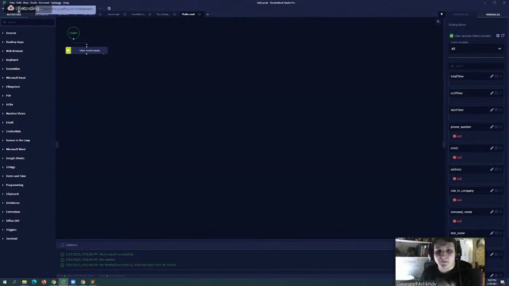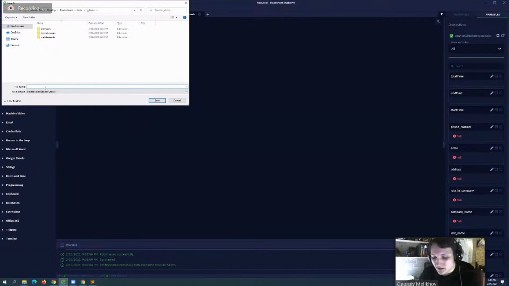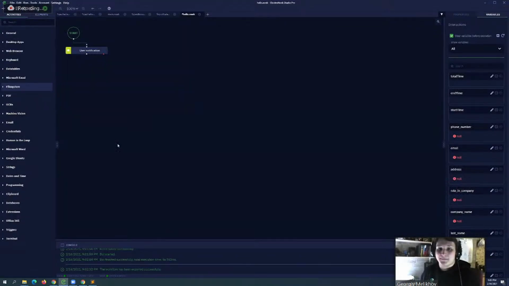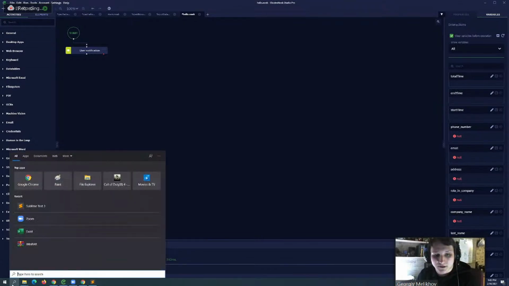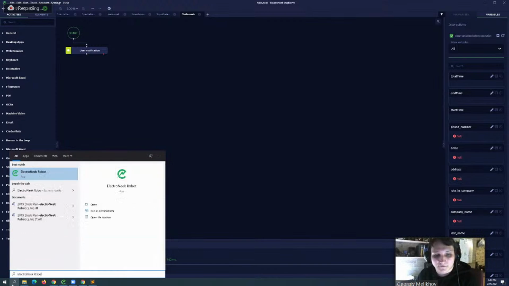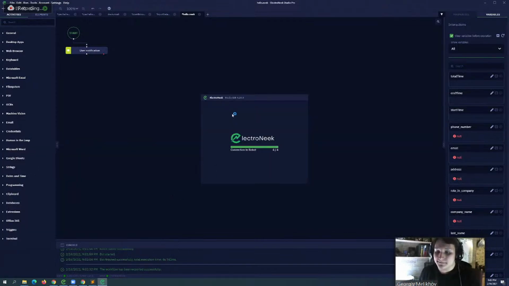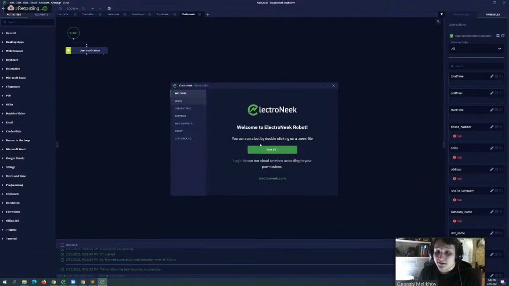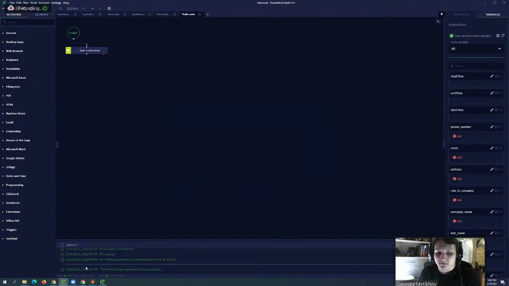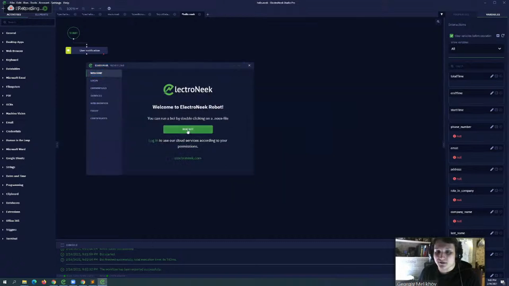I'm not going to do it right now, but I'm going to show you another way to do it. You can export it to a certain extension that's called Nix extension. If you export your bot to this extension, let's call it hello, then this bot can be launched through an application called Electronic Robot. Robot started successfully. There's a button called Run Bot.